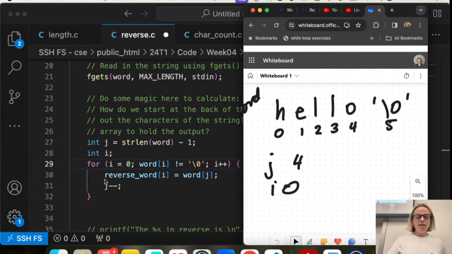Then I'm going to say the reverse array at index i, so at index 0, I'm going to put in whatever's inside the original array at index j. At index j, I had 4, which means my new array is going to get an O in there because that's what was sitting inside, and that's at index 0.